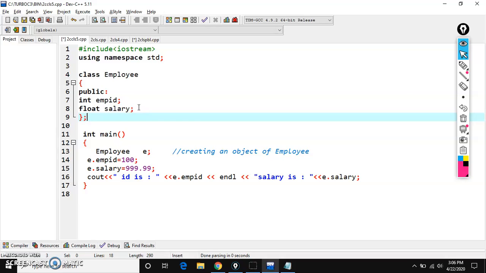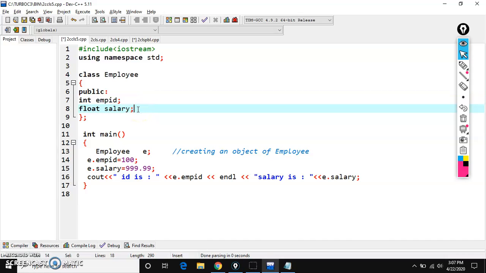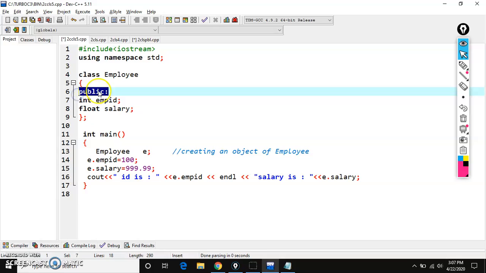I said class is a combination of data members and member functions. Here functions are not there in this basic example, only members are there. So these are called class members, specifically data members. No functions are there in this example program. Clear? The additional thing is we have a public access specifier. I will explain this within short time.